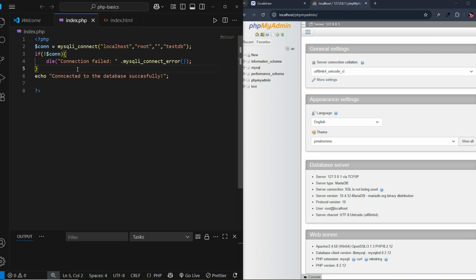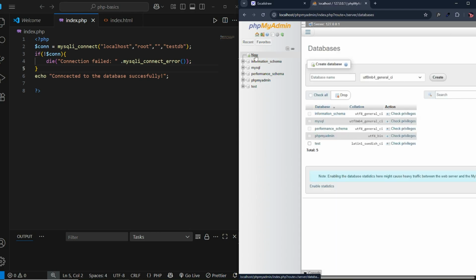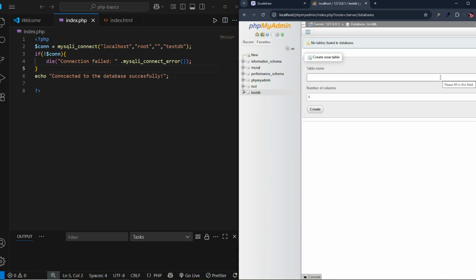Now let's set up our database in phpMyAdmin. In your browser, like I said, you go to localhost/phpmyadmin, and this interface will open up, and then you click on new. For our database, as we said, we are going to connect to testdb, so we'll type out testdb and then click create. As you can see, the database has been created.